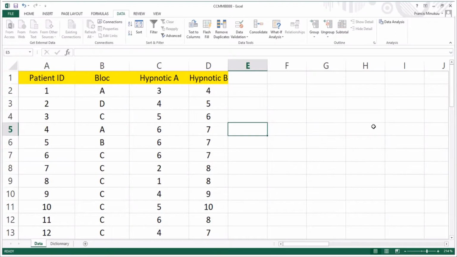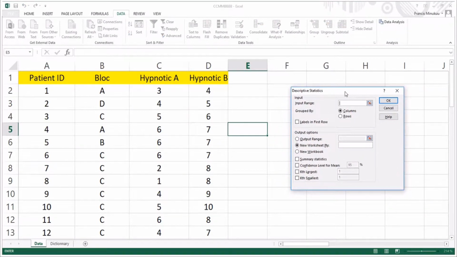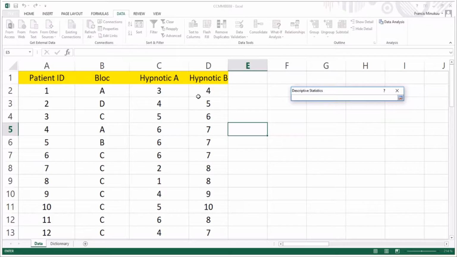So we hit OK, and then it opens this dialog box. We're going to select the range. In other words, the input range represents the variables that we're going to analyze. So if we were interested in just variable A, we would have selected only variable A, but we're going to do it for both.